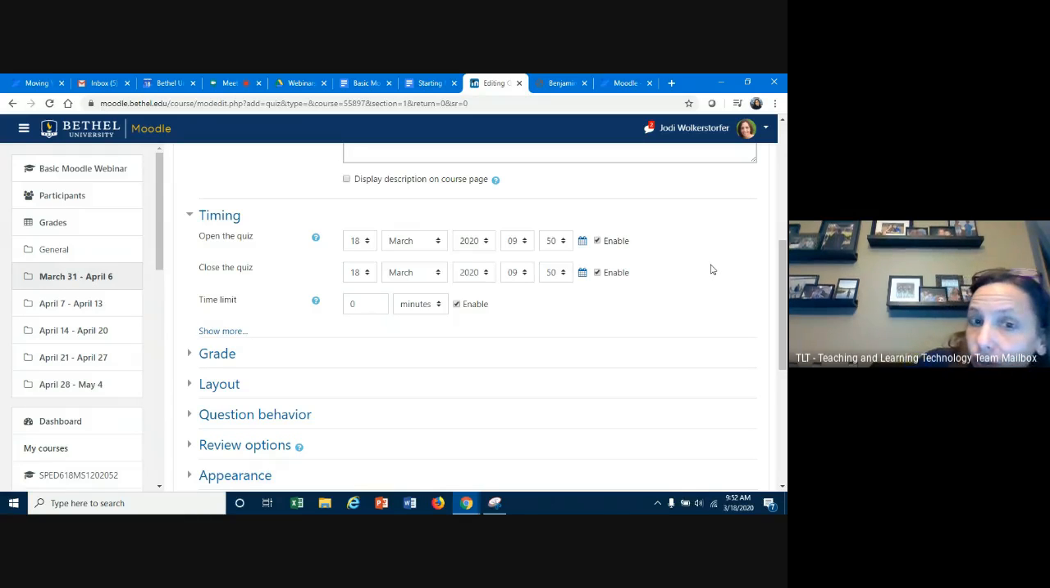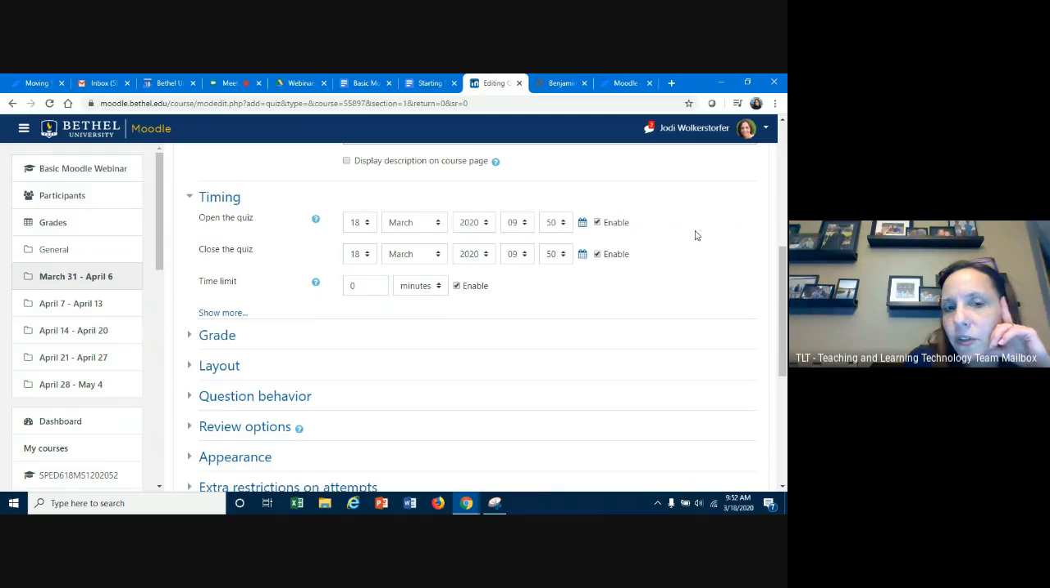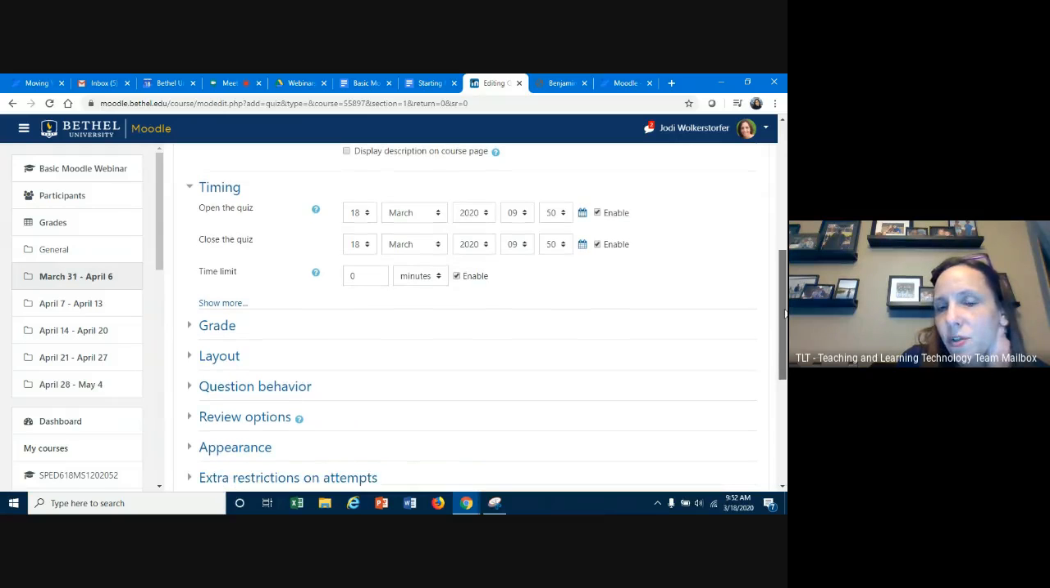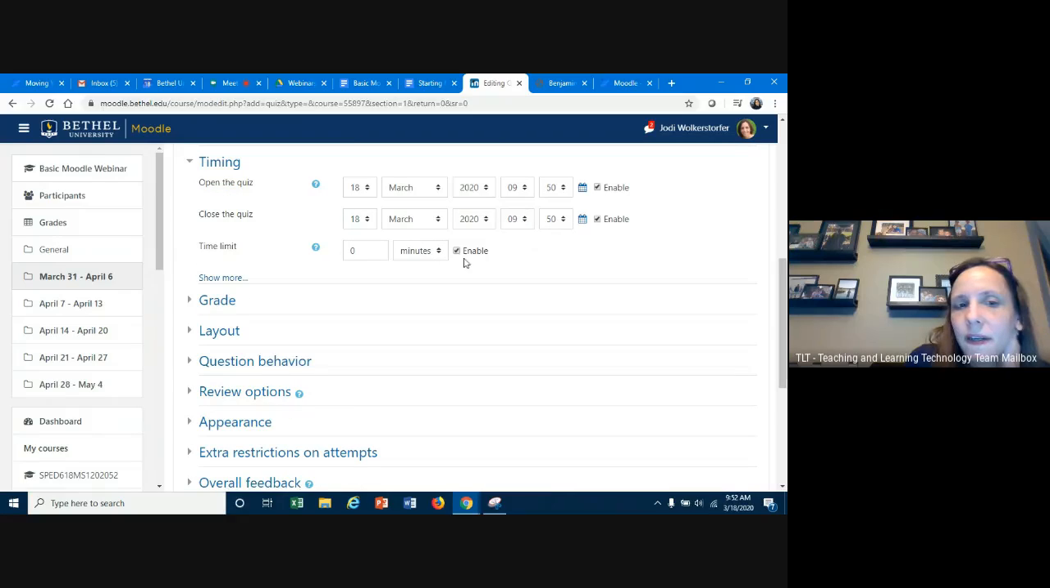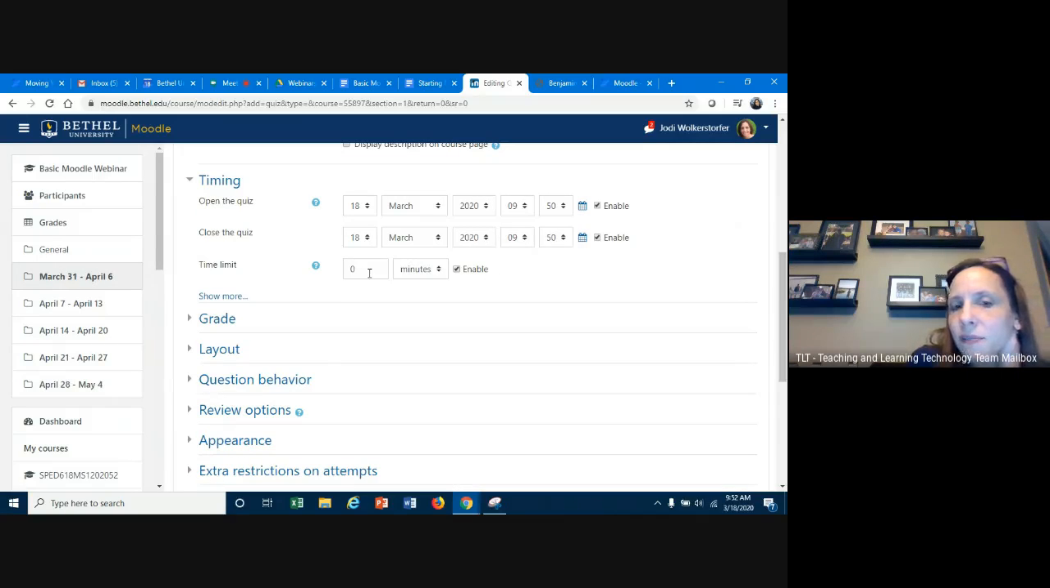So as an instructor, I tend to have quizzes open for a shorter amount of time than the entire module, but I still tend to have it open for at least a day or two for students to be able to take it someplace where it's quiet and they can be uninterrupted and focused on it. You can also add a time limit on it. This can be really helpful if I have, for example, a 10-question quiz, I maybe only want to allow students a minute per question to read the question and to respond.